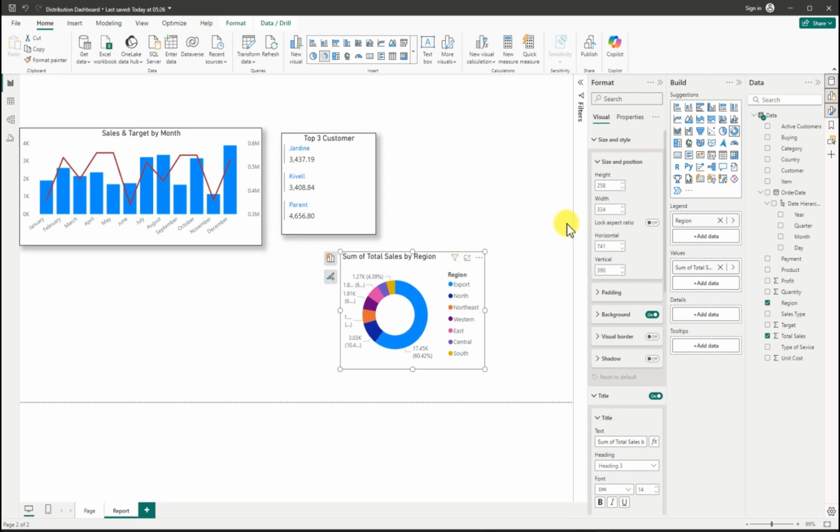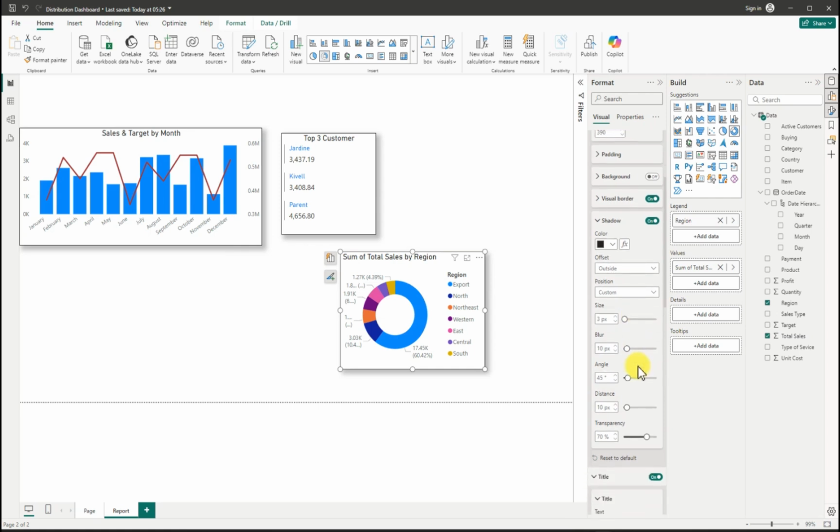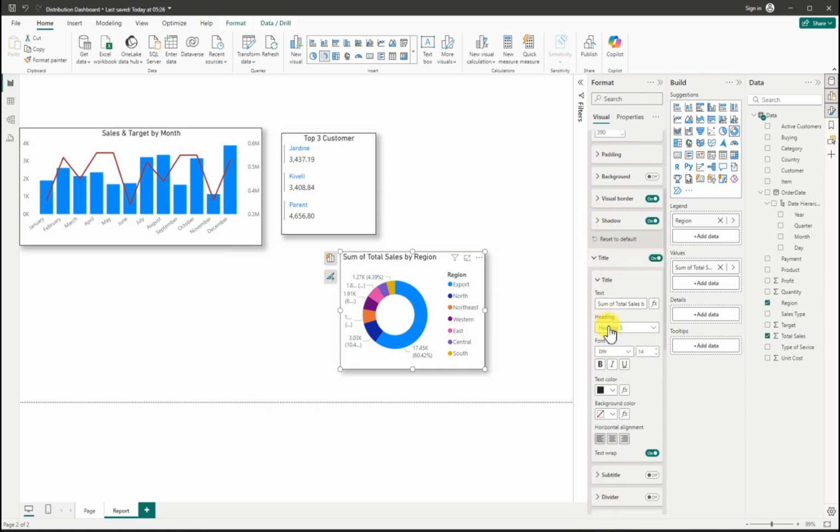So the first thing is we go to our size and style. From there we switch off the background and we are going to switch on the border. From there we are going to switch on the visual border. We are going to switch on the shadow, and from the shadow we are going to use the custom shadow. Then from there you can just switch it off. After that, close it. Then we go to our title.